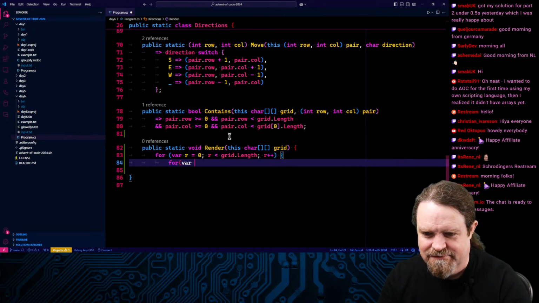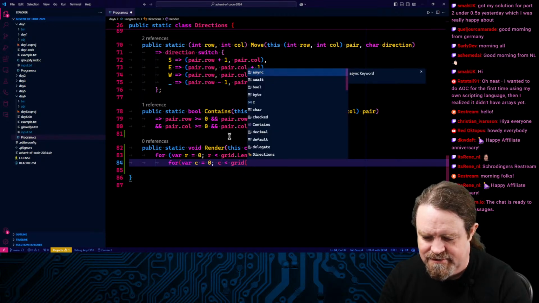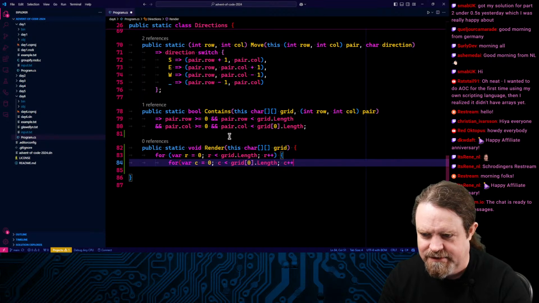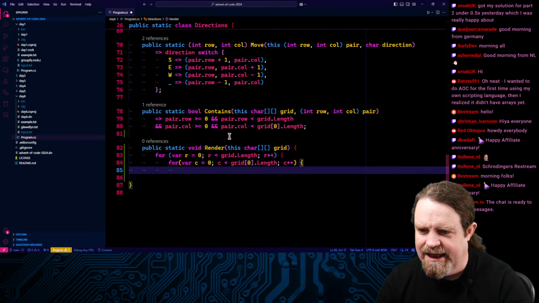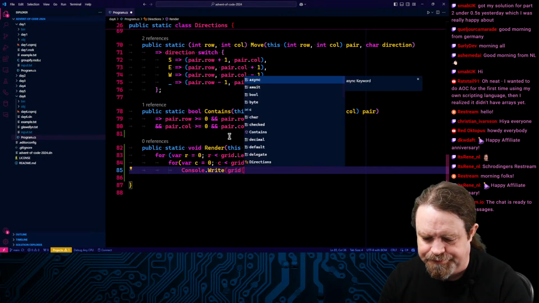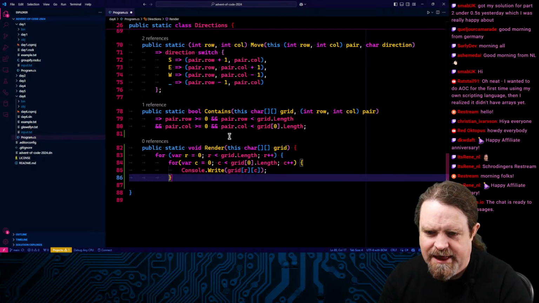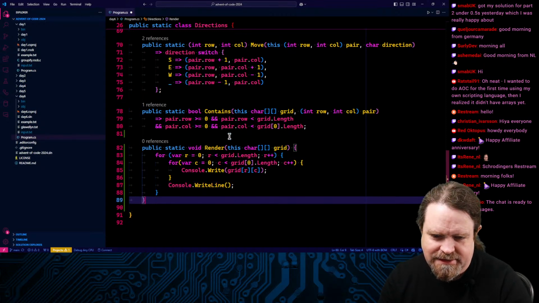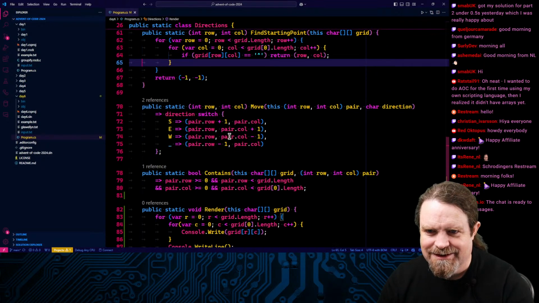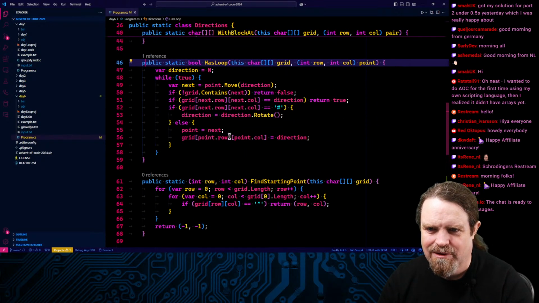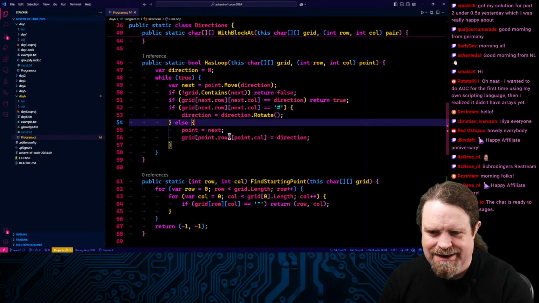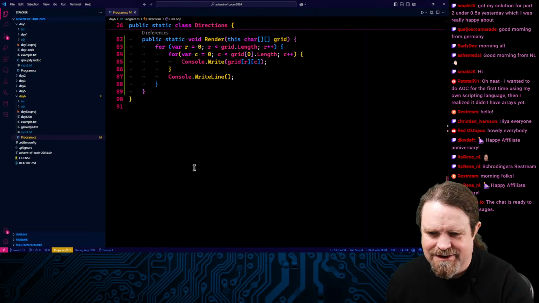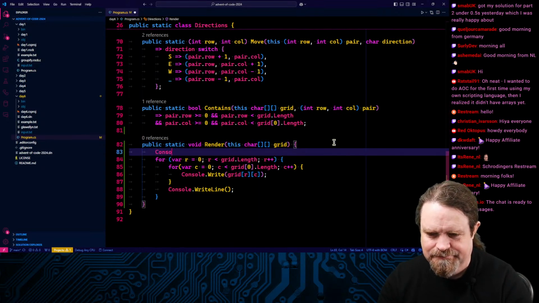And this is going to be for var c equals naught, c is less than grid 0 dot length, c++. And let's just do, first of all, a console.write of grid rc, and bail out of that, and then console.write line and bail out of that and bail out of that. And so I think now we can stick a console.clear at the top of this.